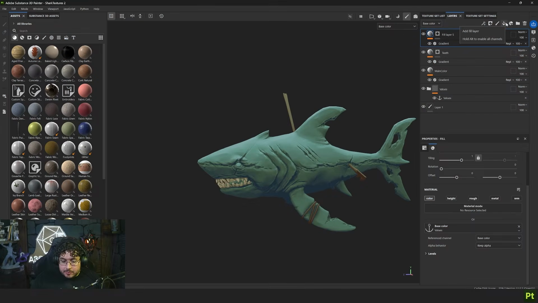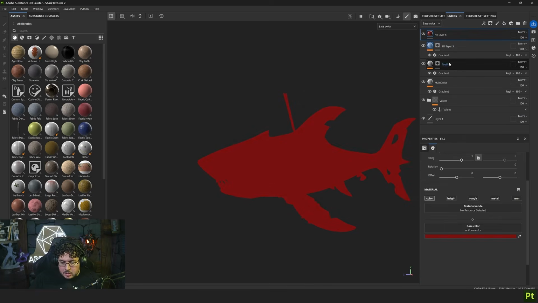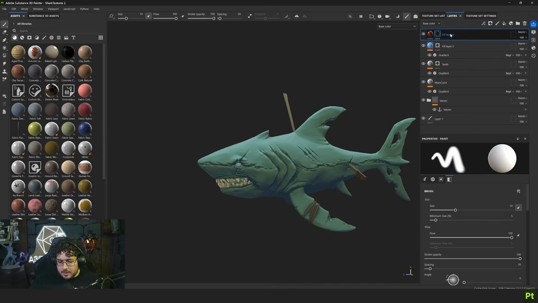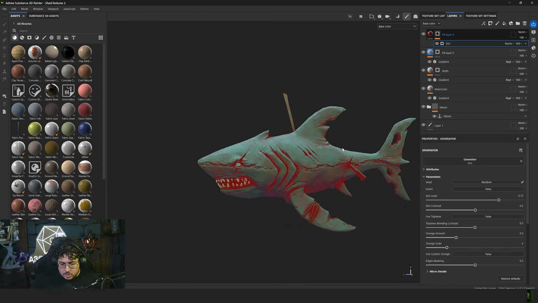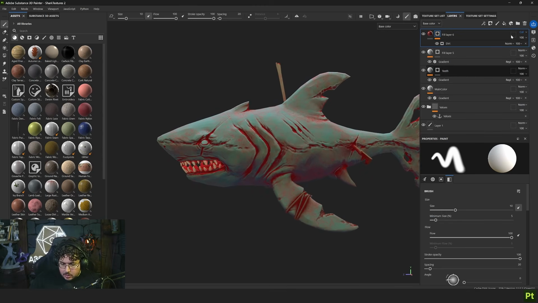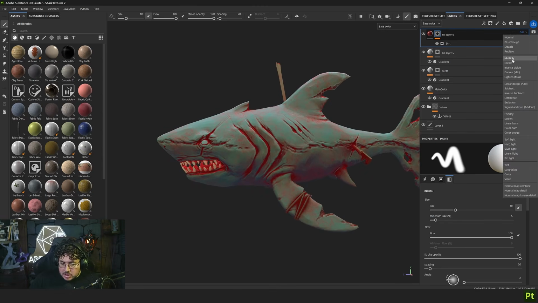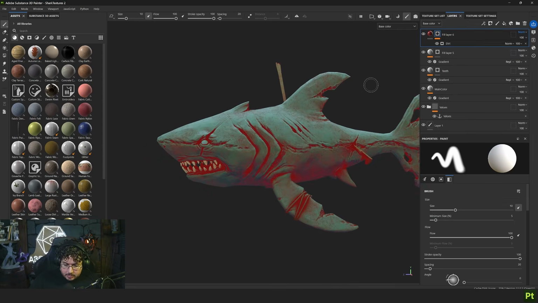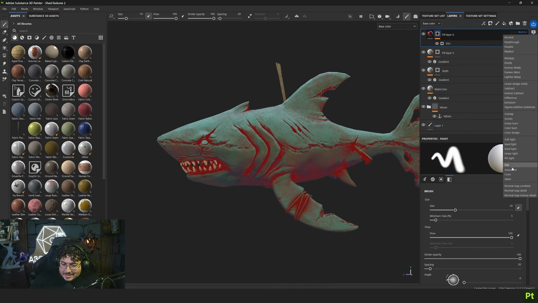I'm going to add a couple of layers to bring this thing more to life, even though it's an undead shark. First layer, a red layer, you know, some blood, a little bit of life, black mask, generator, dirt generator. I kind of like this color. It's looking quite nice, but I'm going to do a couple of changes here. Instead of using the multiply or the overlay that are very intense, and while not keeping the normal map, I want to set this to color.